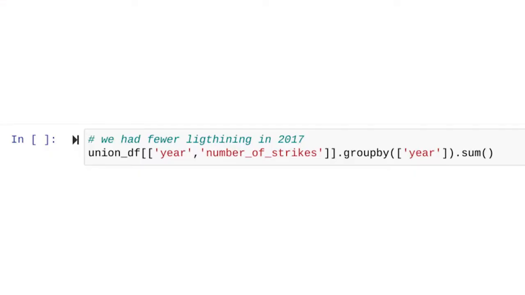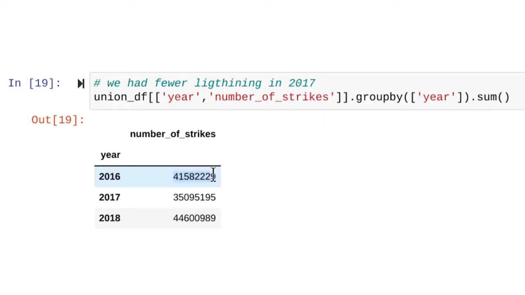To help us with the next part of structuring, create 3 date columns following the same steps you used previously. We've already added the columns for year, month, and month_text to the code. Now, let's add all the lightning strikes together by year so we can compare them. We can do this by simply taking the 2 columns we want to look at, year and number of strikes, and group them by year with the function .sum on the end. You'll find that 2017 did have fewer total strikes than 2016 and 2018.